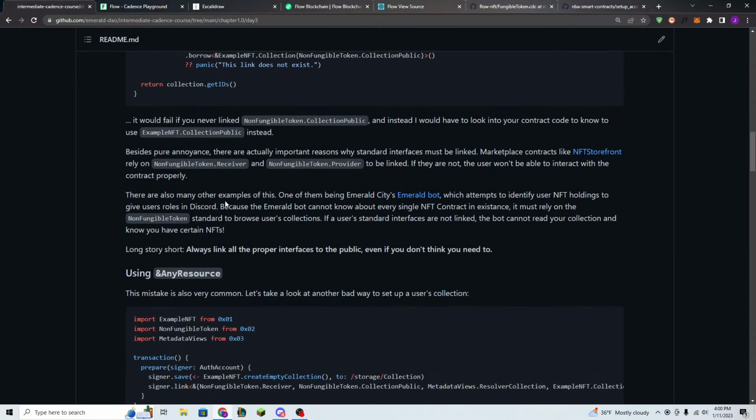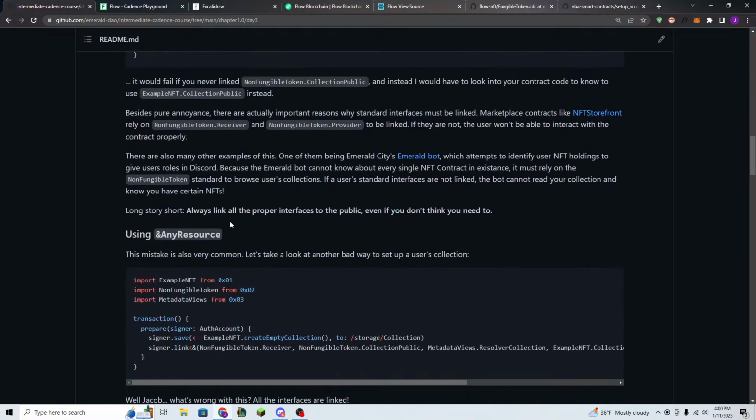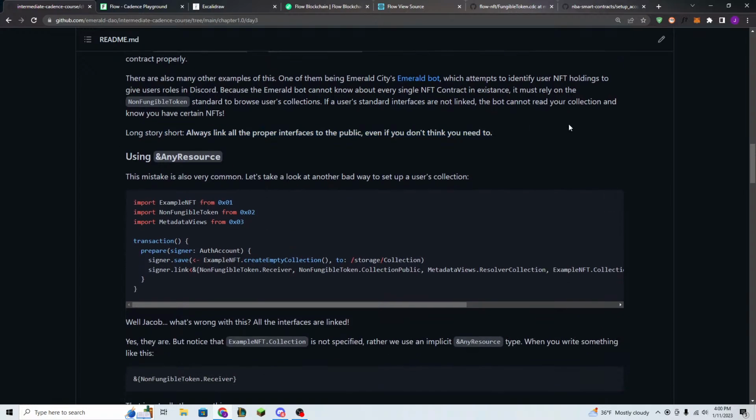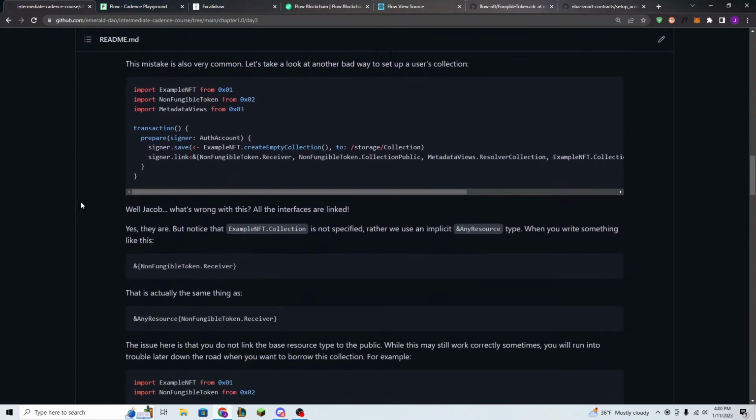And of course, if you really want to get into this topic, you can read through this. There's a little bit more on that, but long story short, this is the most important line: always link all the proper interfaces to the public, even if you don't think you need to. So there you go. Always do it. And again, if you want to know why, have fun reading this text.